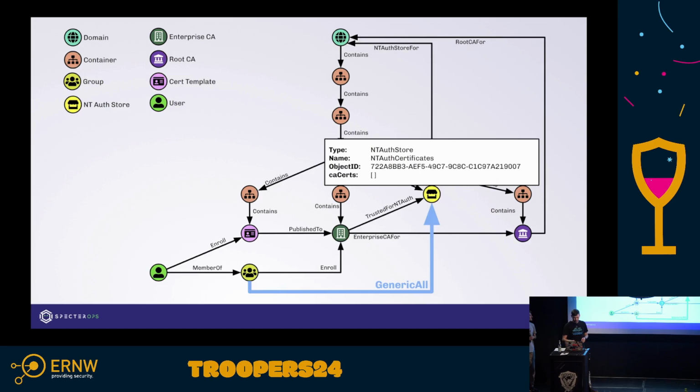So let me go back one step. This object, has anybody ever actually looked at this object, like in an MMC or ADSI Edit? Just a couple of hands. So it's a pretty obscure object, I might think. And I think what happens a lot of times when we're talking about these really obscure objects is you may be tempted to entertain the thought in the back of your mind: this would never happen in real life. No one's ever going to put a generic all privilege on some random object in Active Directory.